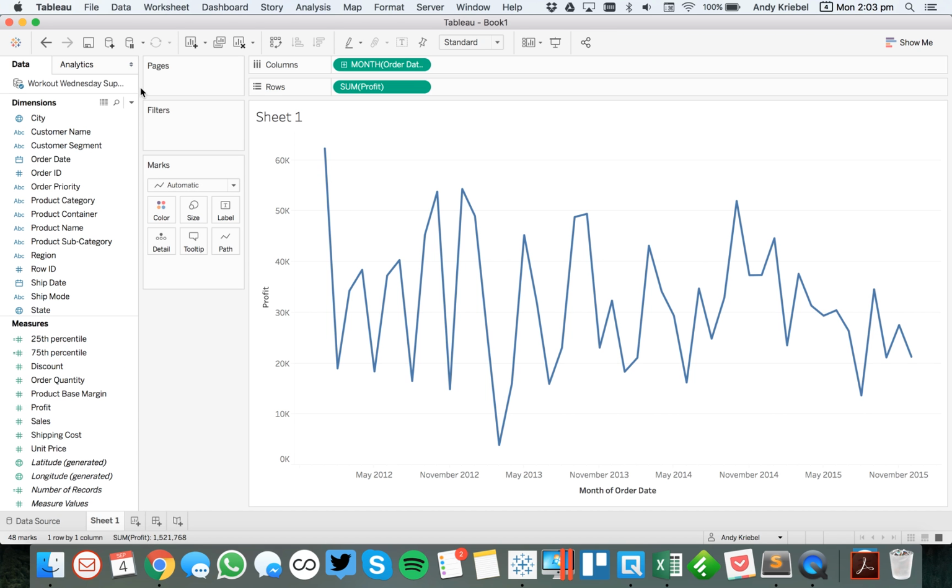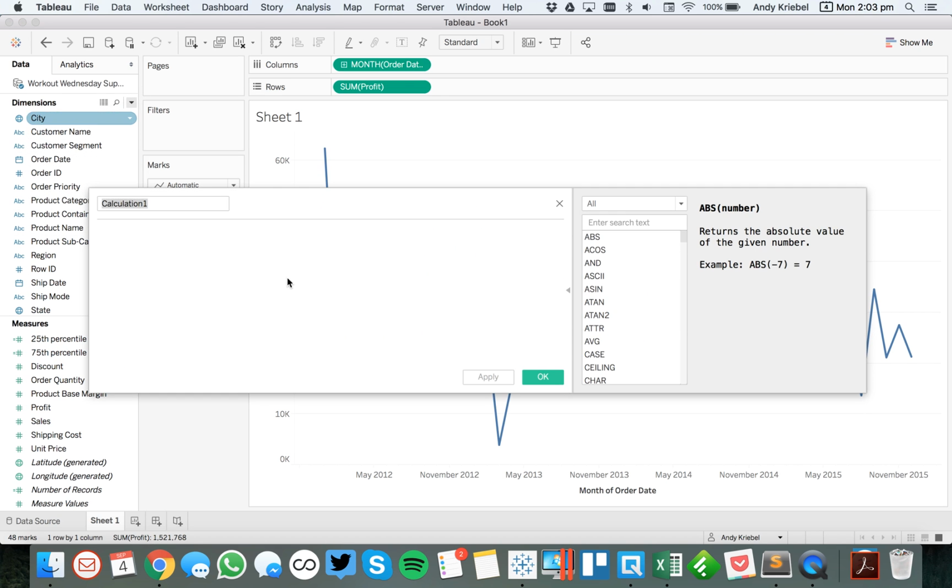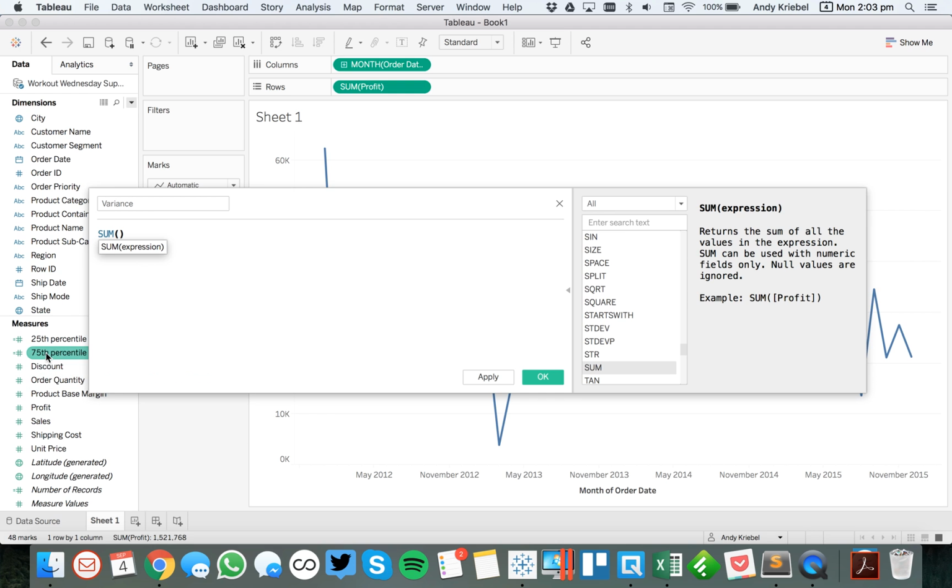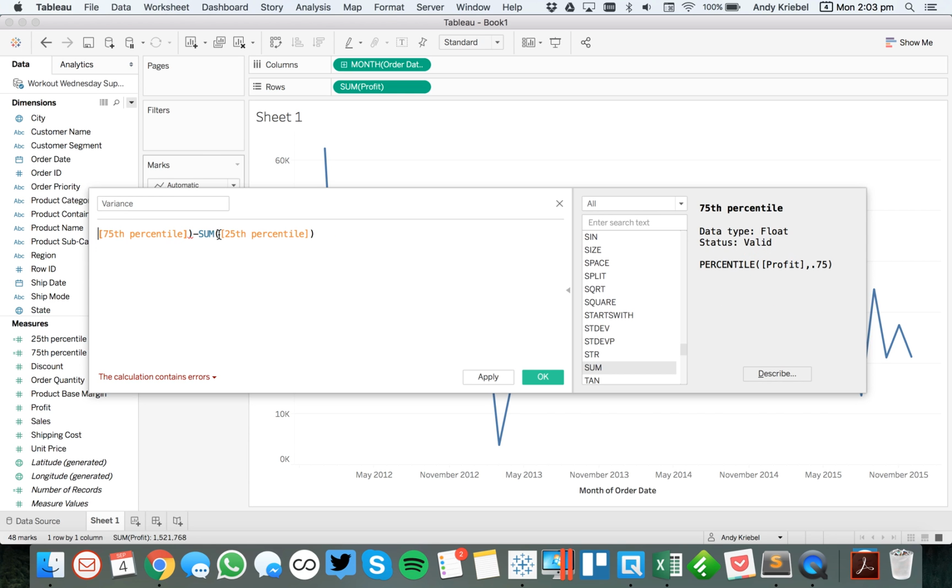Okay, great. And now I could actually calculate the difference between them as well. So I'll just call this the variance. And it's going to be the sum of my 75th percentile minus the sum of my 25th percentile. Okay, oh, these are already aggregated, so I messed that up there. So it should just be the sum of the 75th minus the sum of the 25th.